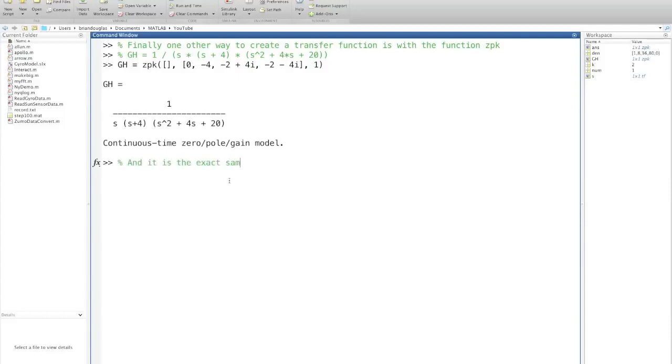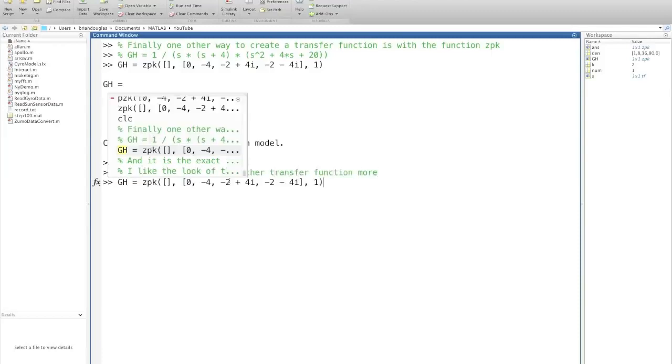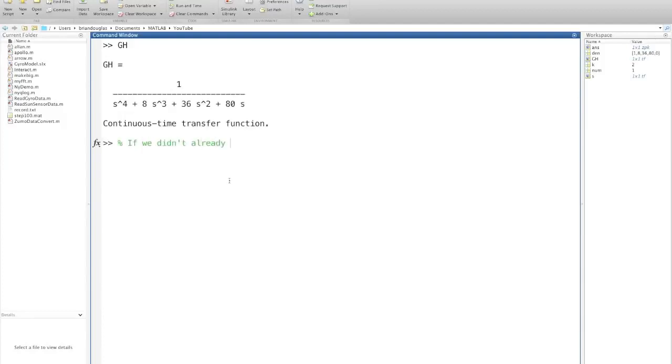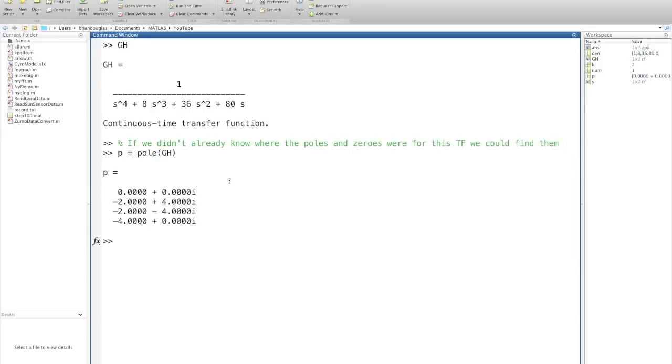Now I'm going to go back to the representation earlier though, because I like the look of it more. And I want to show you how to find the poles and zeros if you didn't already know where they were. So if you have a transfer function, you can use the function pole to find the poles and zero to find the zeros. And if we do that, we can find that there are 4 poles and no zeros, just like we solved for before.